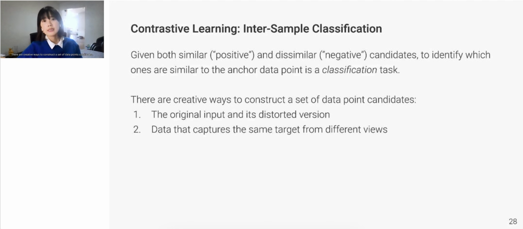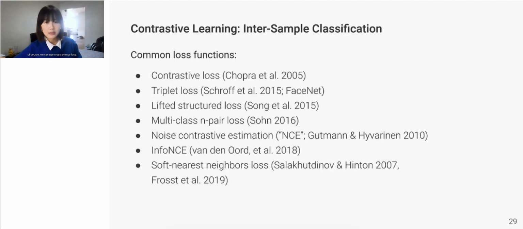There are creative ways to construct a set of data point candidates for contrastive learning. For example, we can take the original input as anchor and apply a set of transformations to create distorted versions. Since the transformations intend to keep the semantic meanings unchanged, the distorted versions should be viewed as positive samples. In the multi-view coding setup, data that capture the same target from different views are considered as positive samples, as they refer to the same object, no matter how different the presentation might look. Since this is a classification task, of course, we can use cross entropy loss. But at the same time, there are a couple of variations that have been designed specifically for the contrastive learning setup. Now let's investigate each of them in detail.